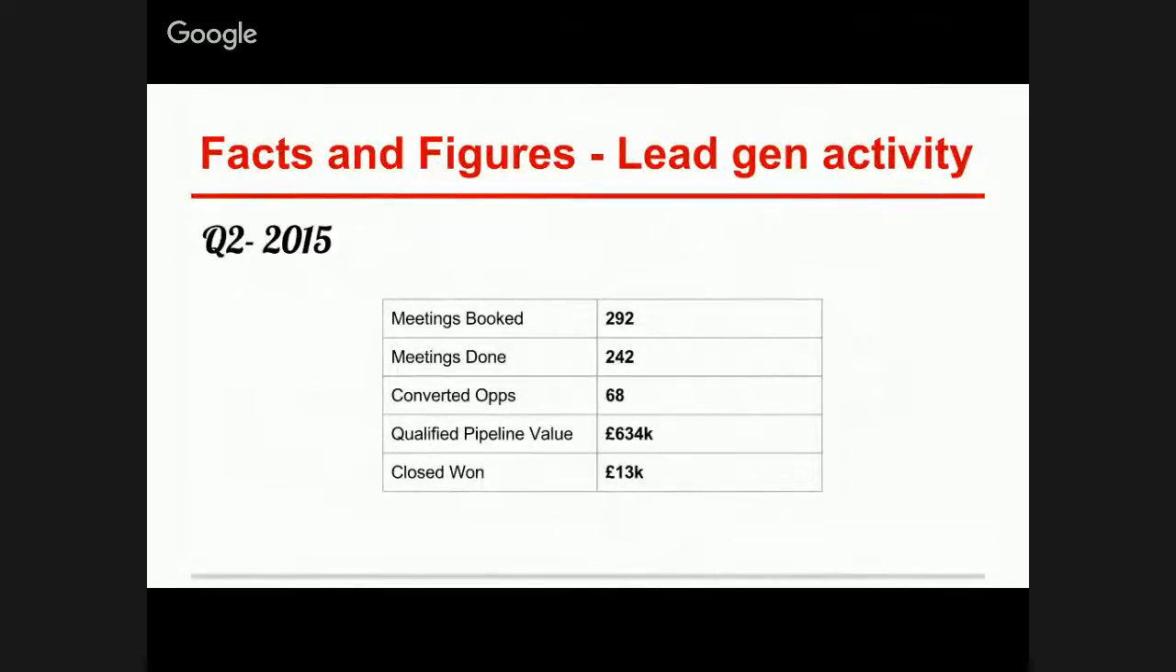So that's just some of last year's figures. Q2 2015: meetings put up 292, meetings done 242. We did 68 converted opportunities out of that. We created £634,000 of pipeline, and we closed £13,000. And there was actually more, because Pack and Stack was in that number. We closed Pack and Stack, so we closed £500,000 on Legion.